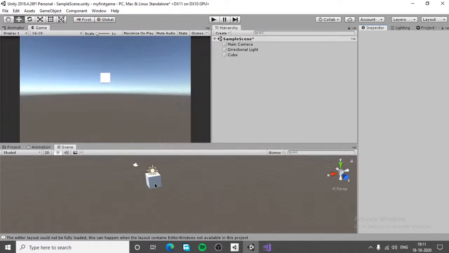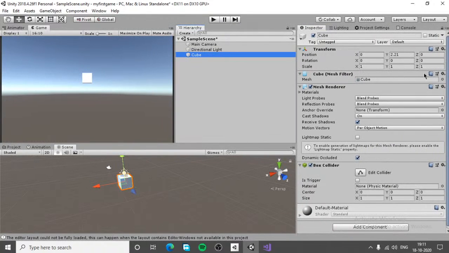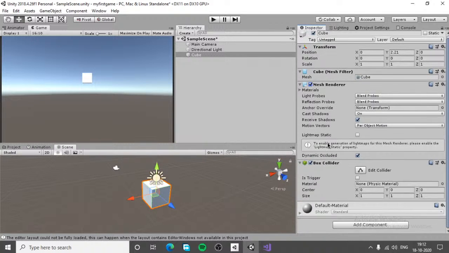Now we could make this cube a player. For that you should first find these things. There's the mesh renderer and the box collider. The mesh renderer is what helps you see the cube. If I turn off this mesh renderer, you see we can't see the cube. If you zoom in, you can see a green line around the cube. That is the box collider, and if I turn that off, the green is not highlighted anymore. So let's turn that on to see the cube.